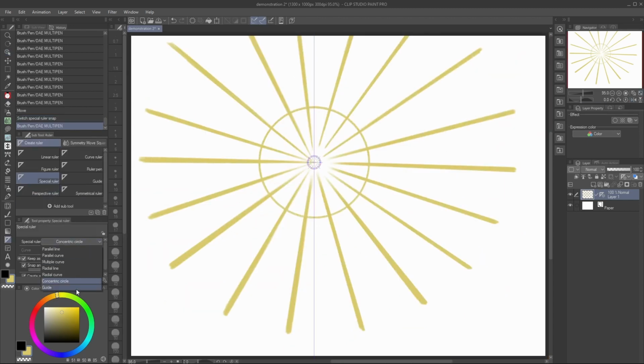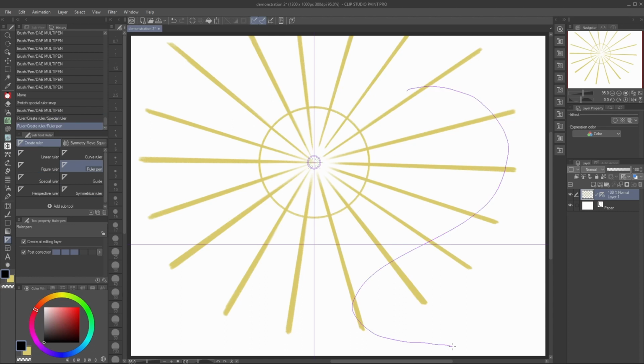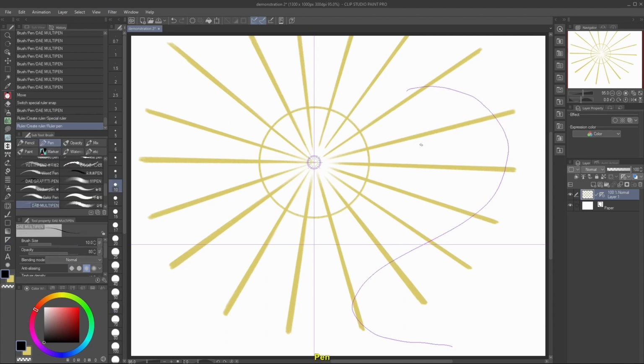The Guide Special Ruler can operate at the same time with any of the other special rulers as well as any other ruler. The Pen Ruler seems to be able to work with other rulers as well.